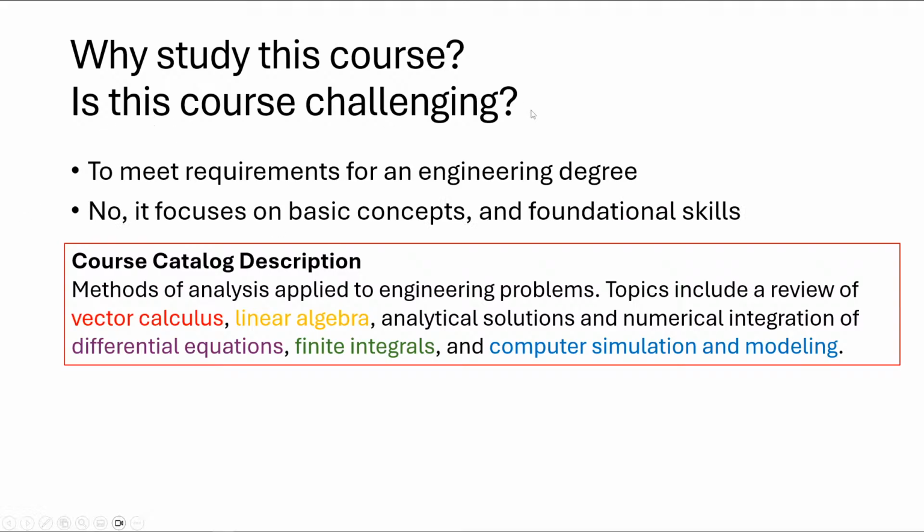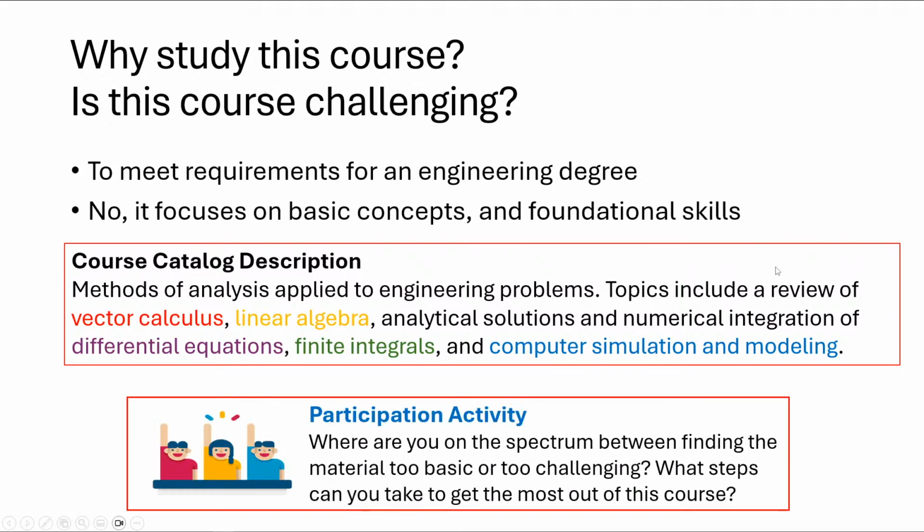To answer the second question, is this course difficult? No, it's not difficult, not like other courses. For example, other courses that you will take in this program, like research methods and project, are challenging because they require higher order thinking and very deep and critical thinking, things that do not have a unique solution, projects that are ill structured and require a lot of effort and a lot of understanding. But this course is just simple problems that have a unique solution. It's basic concepts and foundational skills. So in that case, it is fun.